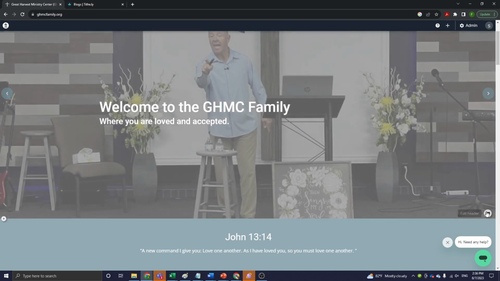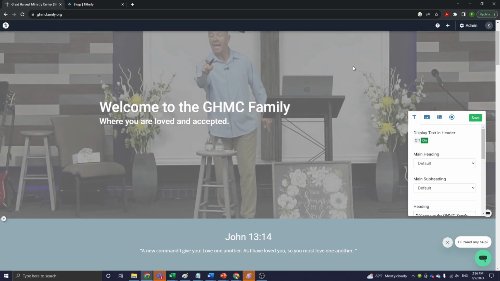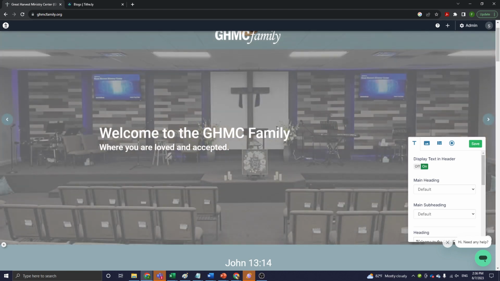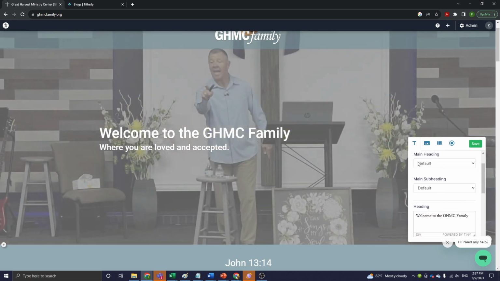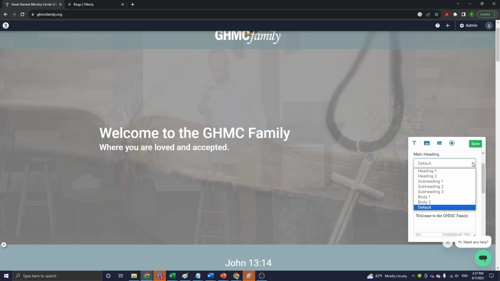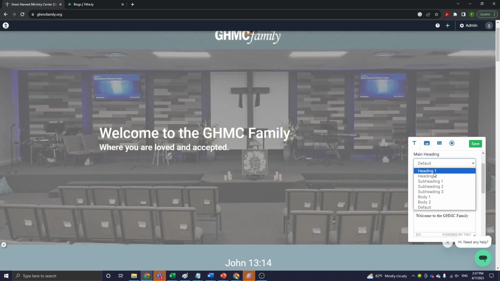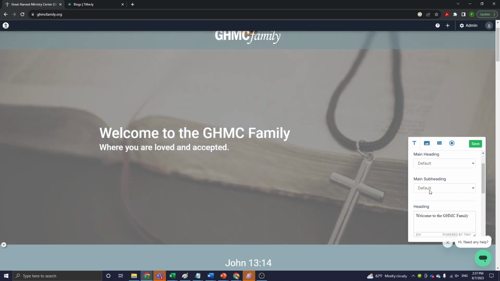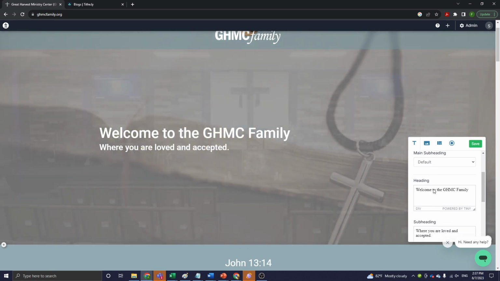So back to that. This is editing this block. This one's going to be interesting because it has a few settings that the simpler blocks don't. So there's the ability to turn the text on or off, and the main heading. I have it set to default, but you could change it to a heading or a subheading. That's going to change the size of the font. They're kind of like canned font sizes, if you will.